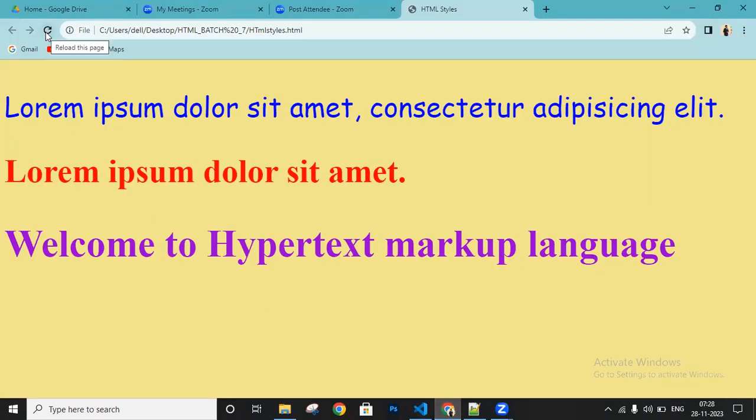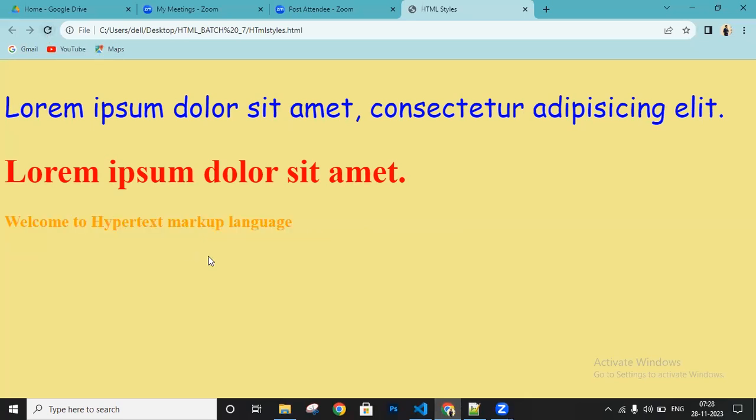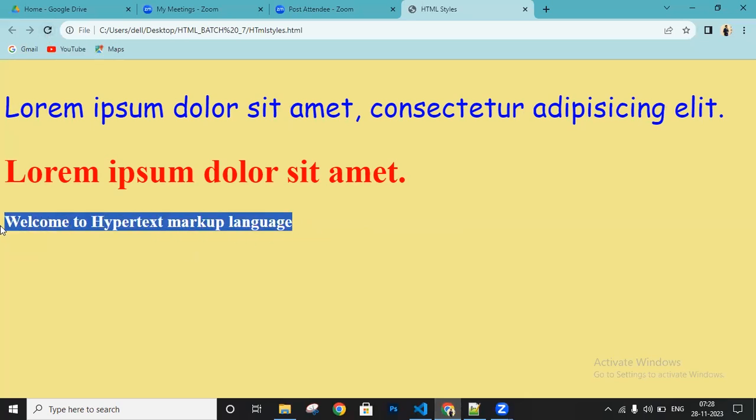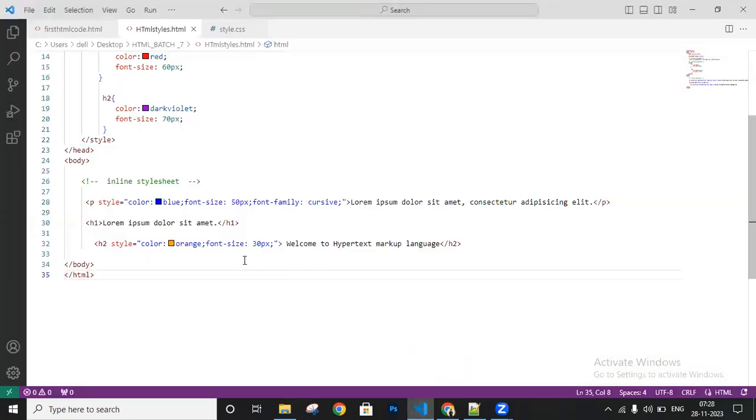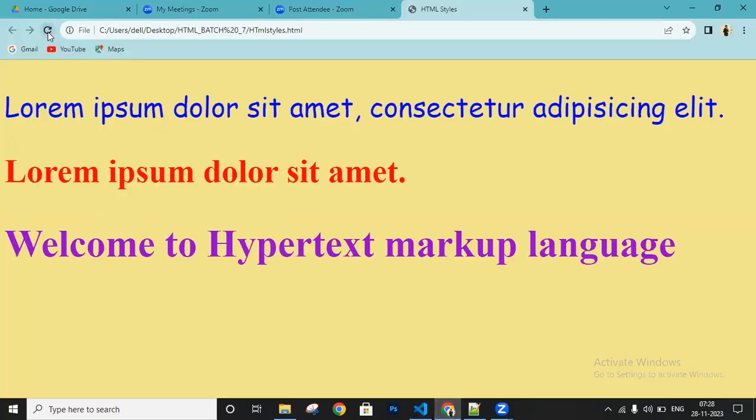No matter you can write the internal style sheet, it is always taking as an inline style sheet only. See, okay, so whenever the inline is absent, whenever we didn't write inline for this one, so at the time only it will take as an internal.